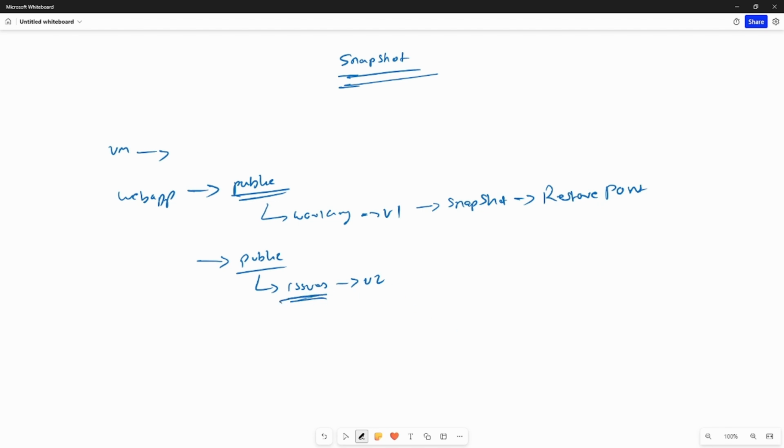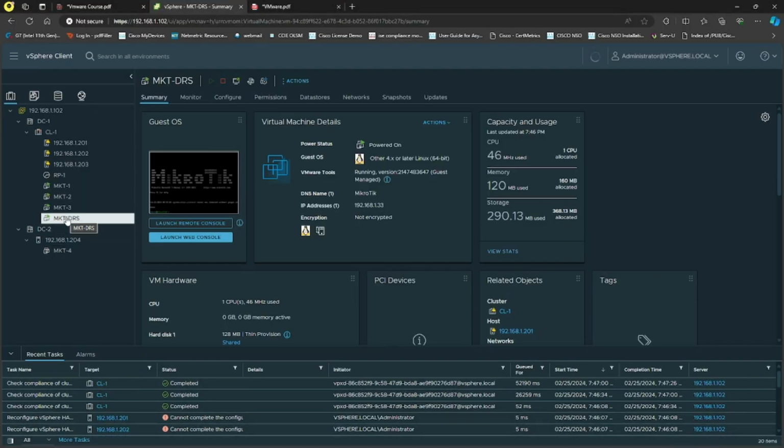Now, when there are some issues, what I can do is revert to the snapshot, that is, you're going back to the time where your virtual machine was working perfectly fine. That's what snapshots are for. Snapshots will also take a lot of storage, according to how big the storage your virtual machine is using. Currently in my lab it is very low, so I don't worry about it.